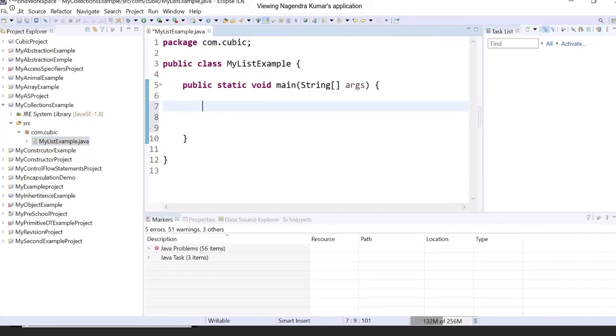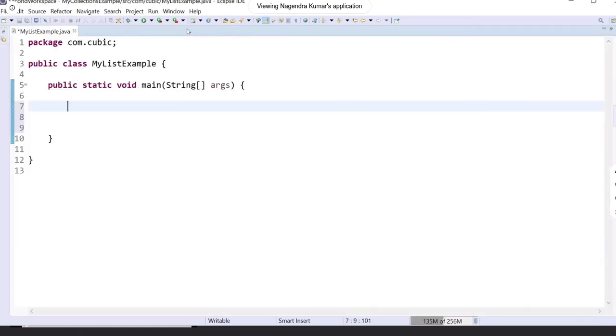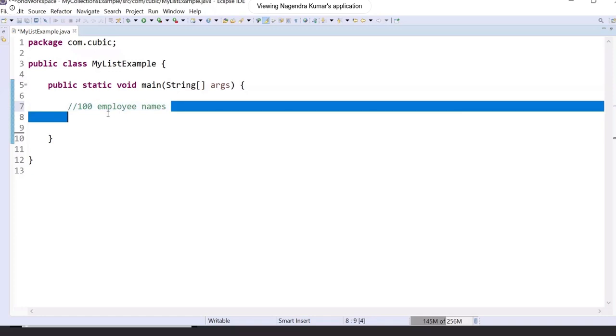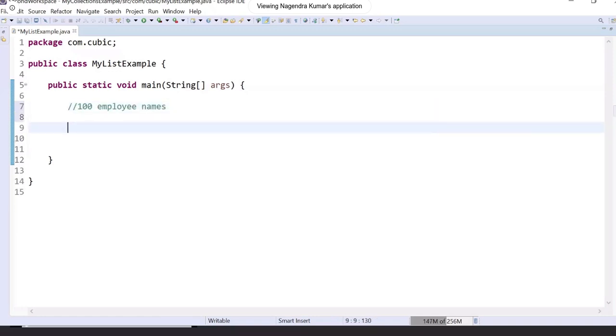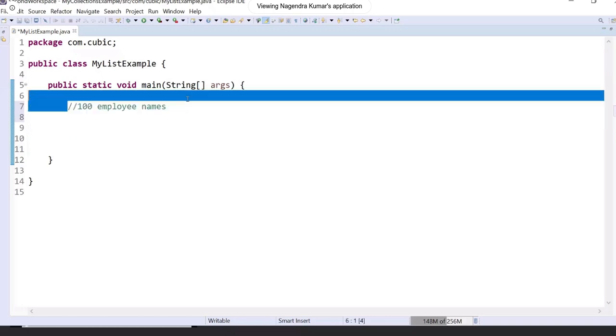Okay, list is something where I want to save the values. Now, I want to save the values of the employee details. For example, I have employees and I want to save the employee names. If I have 100 employees, I have to save the 100 employee names. For that, I would have to create 100 variables. I don't need to do that. I can do that in a smart way using an array. But the collection interface is more advanced than an array. That's why I want to use the collection framework.